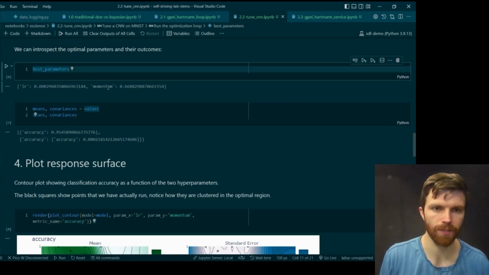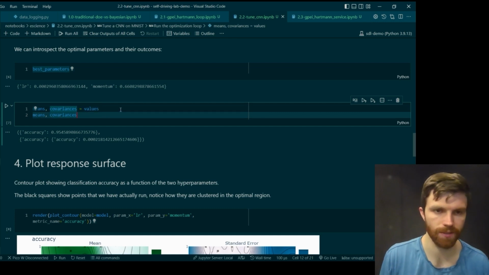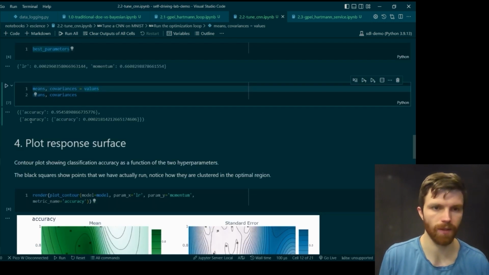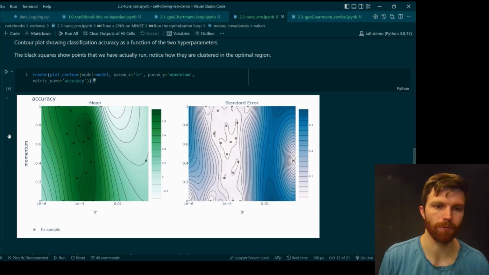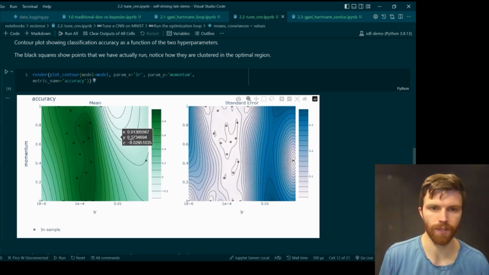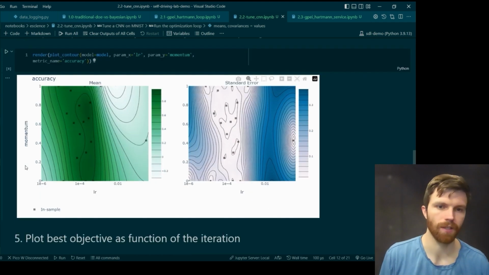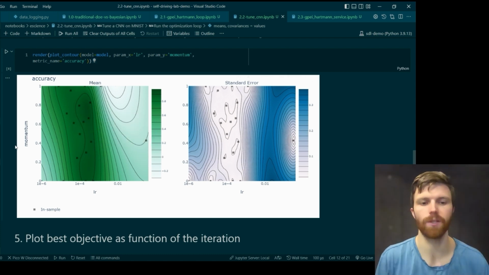Here we have, again, our best parameters, and we can take a look at the means and the covariances here, and also look at the response surface, the mean and the standard errors in the parameter space. Since this is a two-dimensional parameter space, we can visualize it directly with momentum versus learning rate, where the darker green values correspond to higher classification accuracies, or in other words, better solutions.